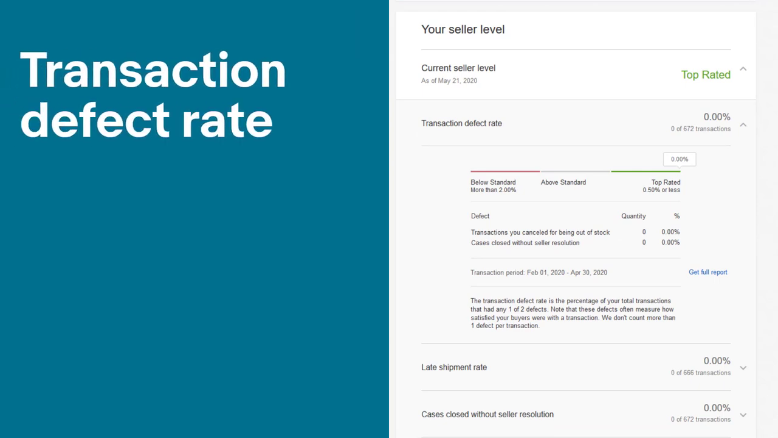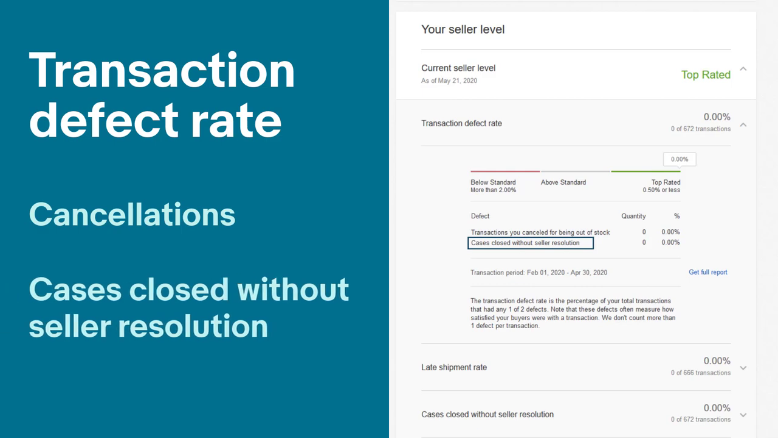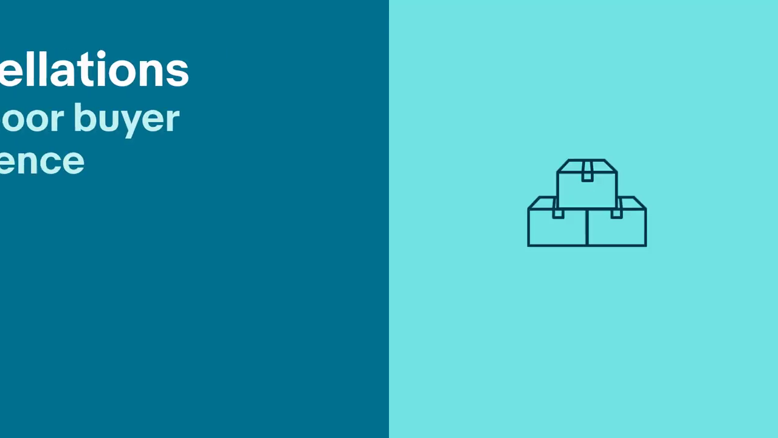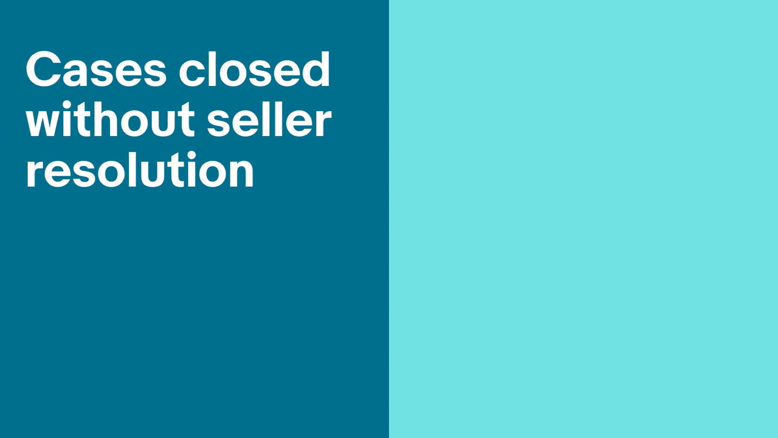The first metric we'll review is your transaction defect rate. Your transaction defect rate takes into account 2 different elements: transactions you canceled for being out of stock and cases closed without seller resolution. Canceling a transaction for being out of stock indicates mismanagement of active inventory. This creates a poor experience for buyers, which leads to decreased confidence, not only in that particular seller, but in eBay as a whole.